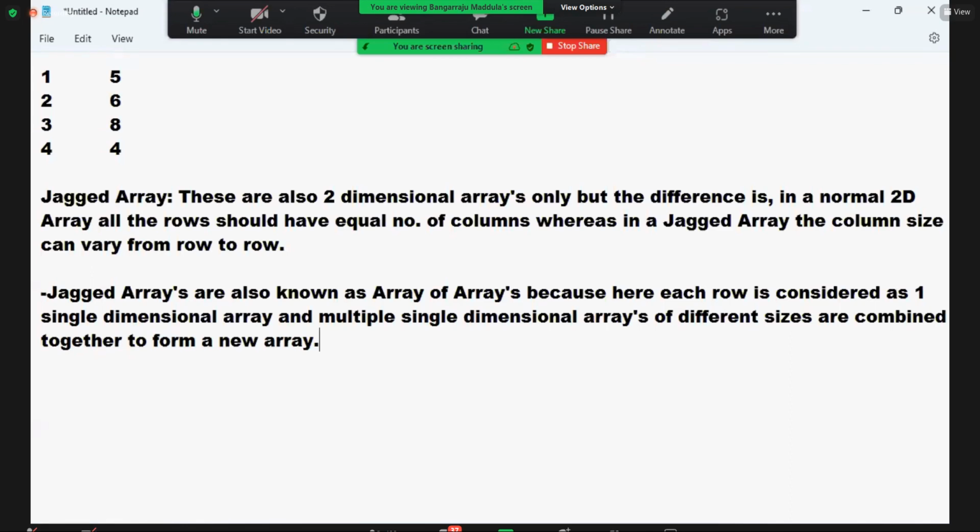So jagged arrays are also known as array of arrays, because here each row is considered as one single dimensional array, and multiple single dimensional arrays of different sizes are combined together to form a new array. So that's exactly what a jagged array is. Any doubts with a jagged array? How to work with it, I'll tell you. But do you have any doubts?